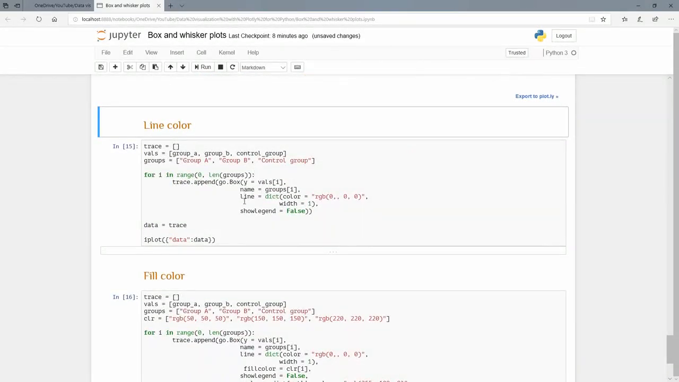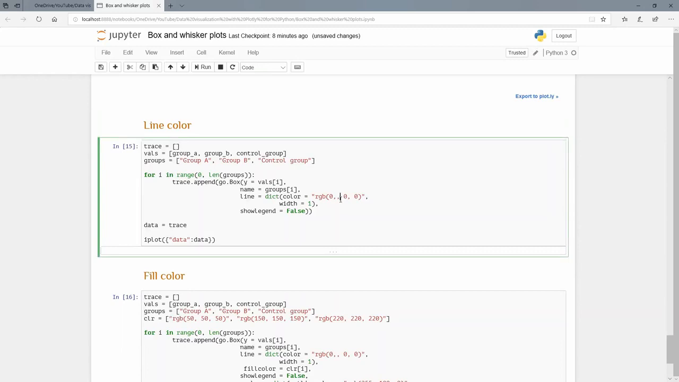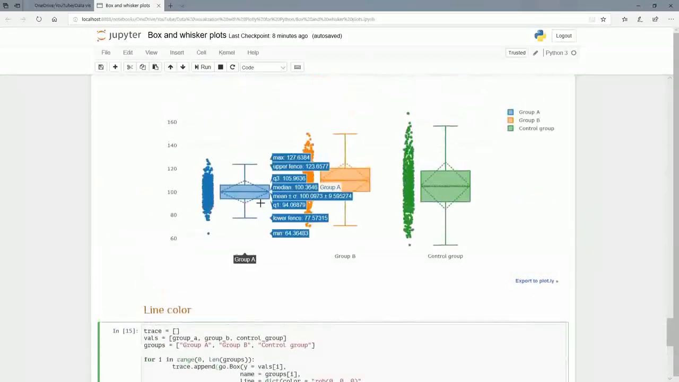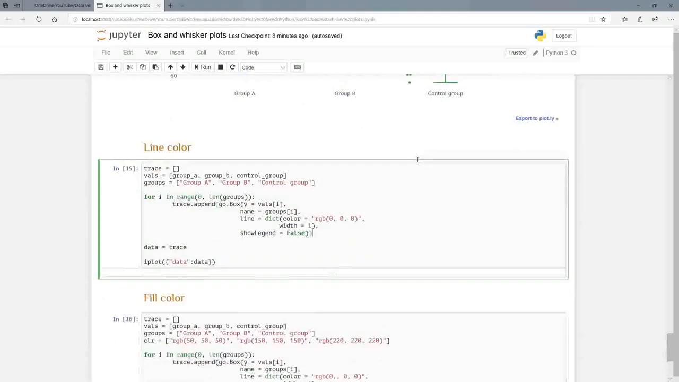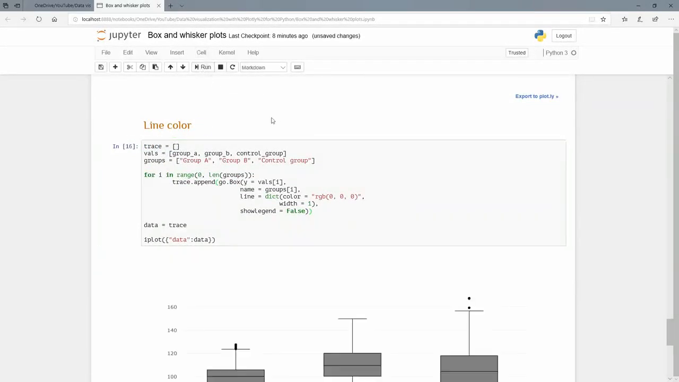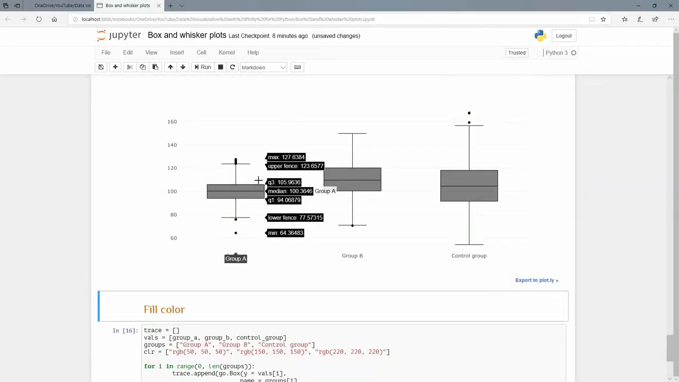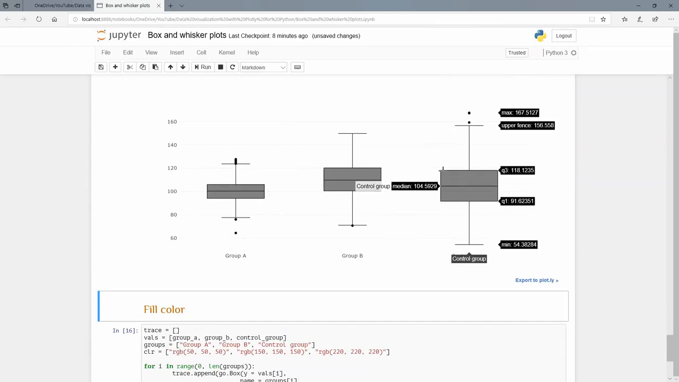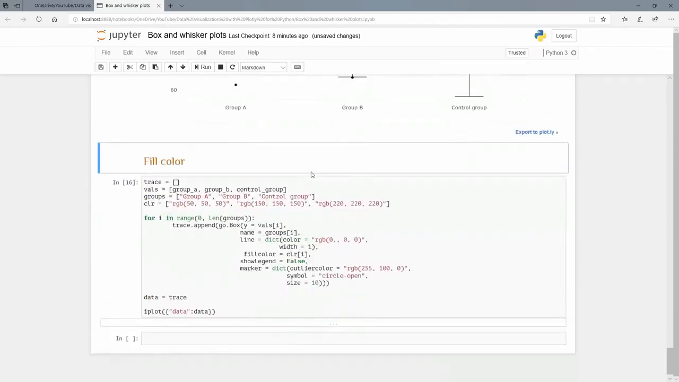Nothing really changed. I'm going to introduce line, and that's a dict with a color, and we're going to make this black, 0, 0, 0. There we go. That's this black with a width of 1. We're not going to show the legends, so I can also take away the legend that we have here on the side. Let's run that, and there we see that everything is now in grayscale, which perhaps is a better way to submit for publication.